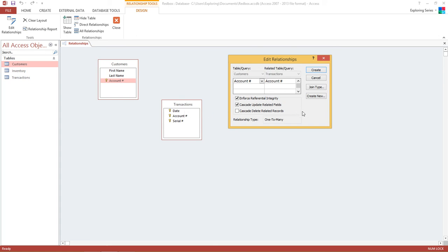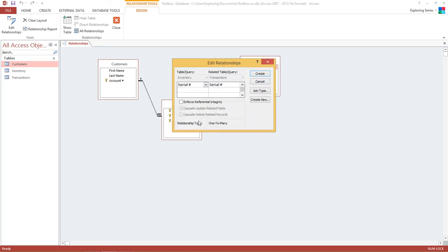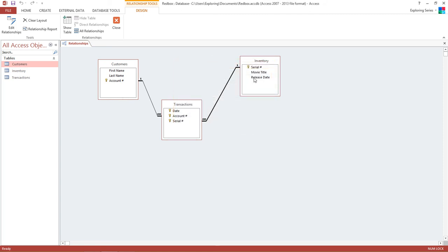Now, why would you not check the third one? Well, if you go in and delete the account number, do you know what that would also do? That would go in and delete the account number in transactions. That's if I click this third box. And I've got to tell you, for accounting purposes, even if we do delete a customer from the database, I bet you we don't want to delete their transactions. So we're just going to leave that as is. We're going to check 1, 2, leave that one blank, click create, and we have a one-to-many relationship. Now we're going to do the same thing with serial number. You have a one-to-many relationship. So at this point, we're good.